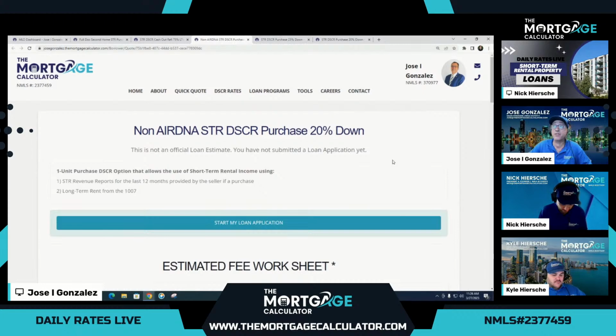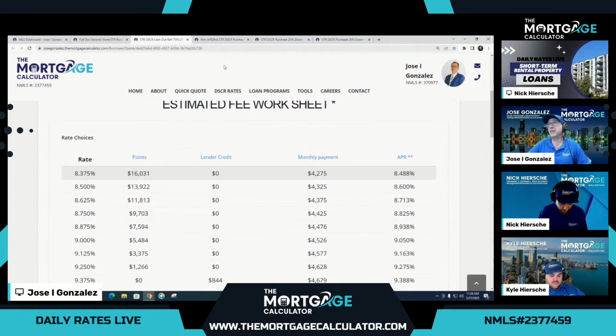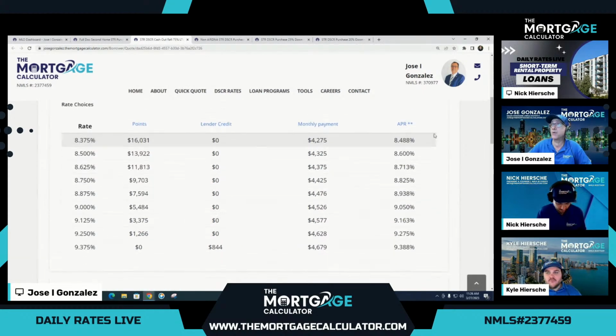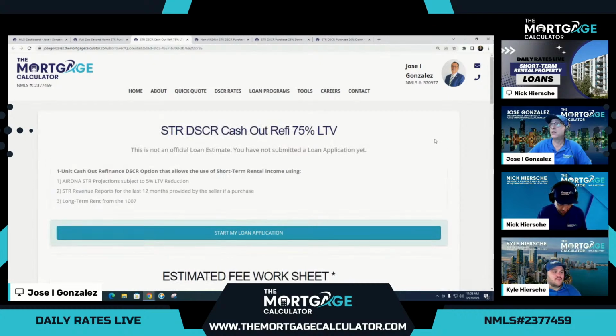We do have options that do accept short-term rental comps as long as the appraiser puts them directly on the 1007. Now, we all know that's a little bit of a challenge, but we have had it. We have had it happen. So this is going back to our 25% or 75% LTV cash out.